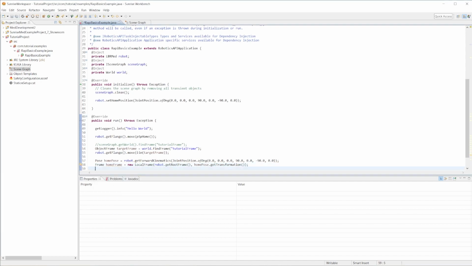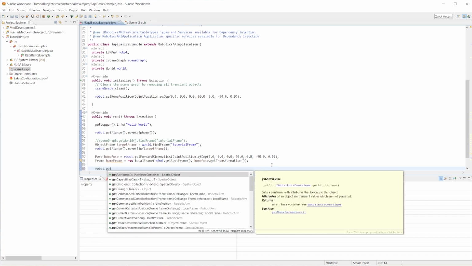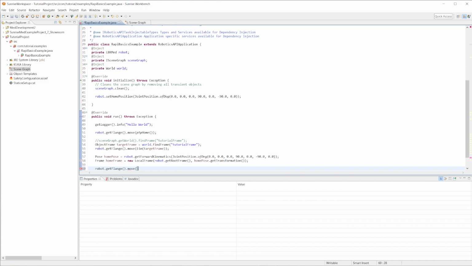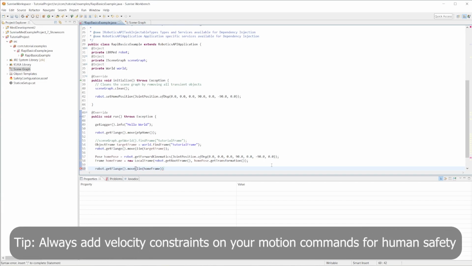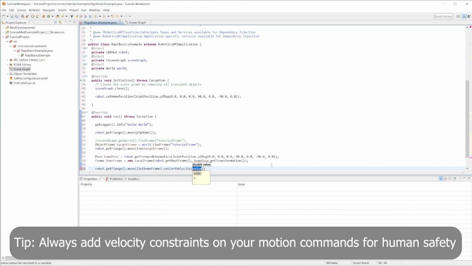So now with our home frame, so our joint position is now in our Cartesian frame, we can say robot.getFlange. We want to move this flange linearly to our home frame. We could also say we want to set some velocity parameter on this. So we can say set Cartesian velocity, and let's just say 300 millimeters per second.